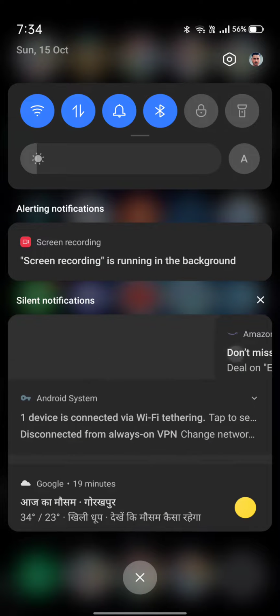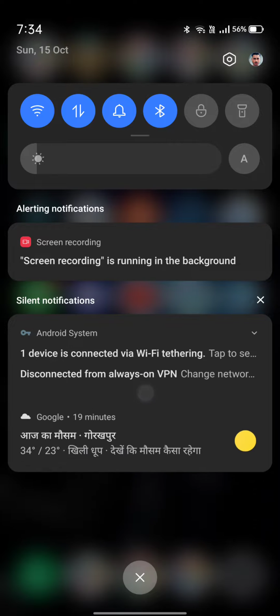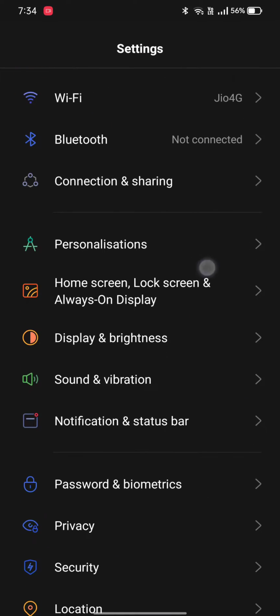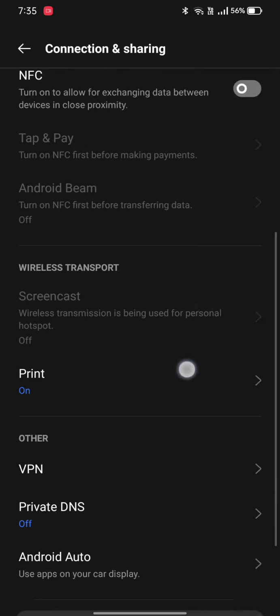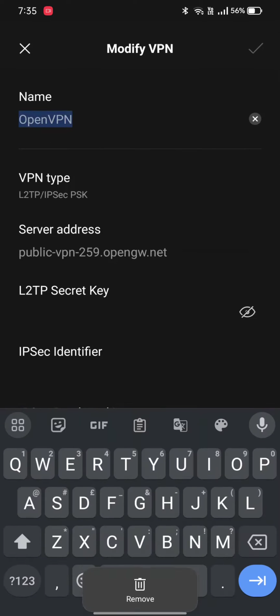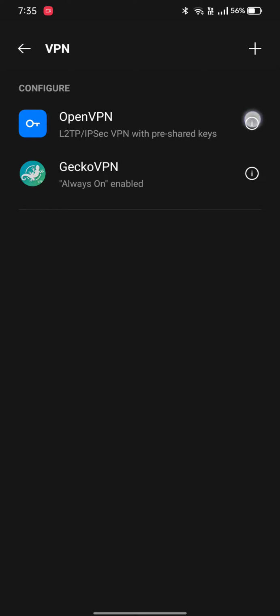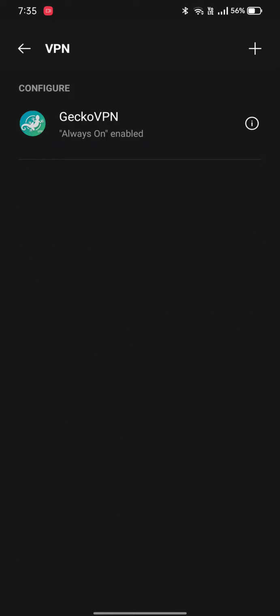I'm using Realme, and as you can see it's my system Android or system VPN. So go to settings and find connection and settings. Just find VPN. You see I have already a Gecko VPN. This is the application and this is the VPN that I already made. So what I'll do, I just try to delete this, remove this VPN and it's gone.